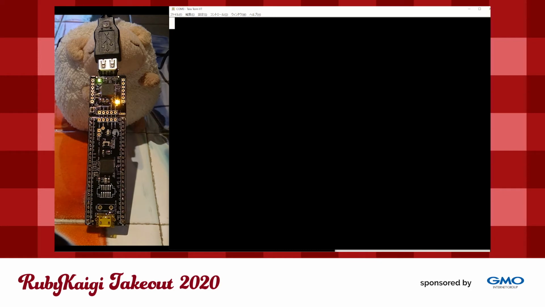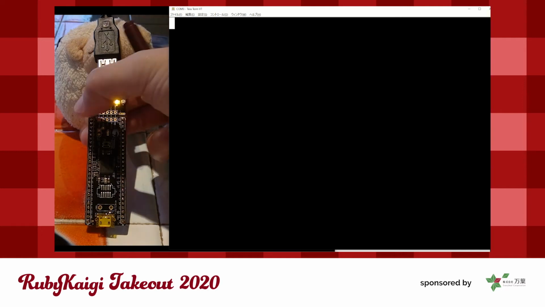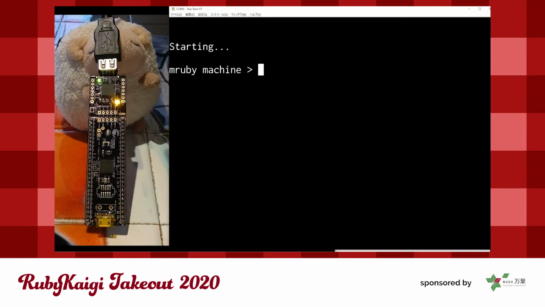You can see the PSoC on the left window. The right window is a terminal emulator connected to the PSoC with a serial cable. I'm starting the PSoC. Then type some Ruby code, and enter. Hey, hello world. Nice to meet you.